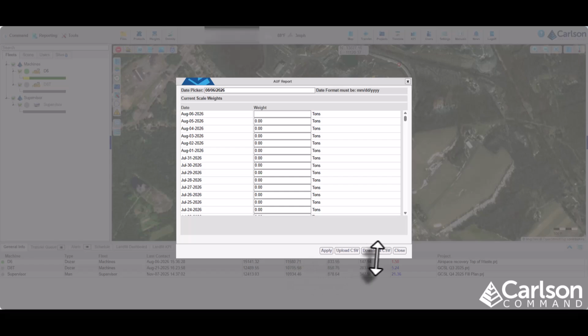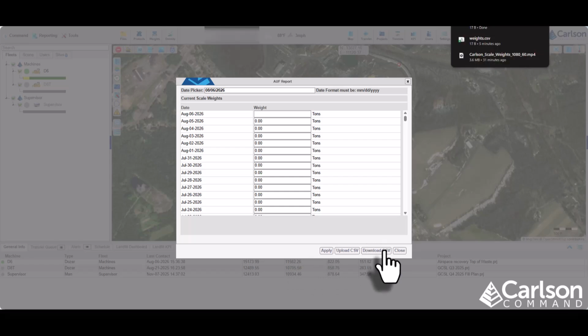Another thing with CSVs is you can take all of your weights that you have and hit the download CSV button, and you will notice up here in the upper right corner it will download a file, and that will be all of the weight data that you've already entered in CSV format. And that should be everything on weights. It's really easy, really quick to do.